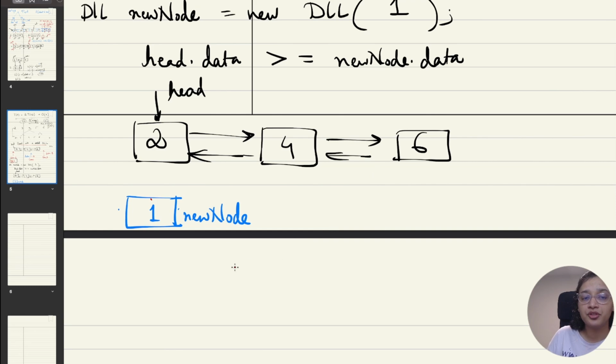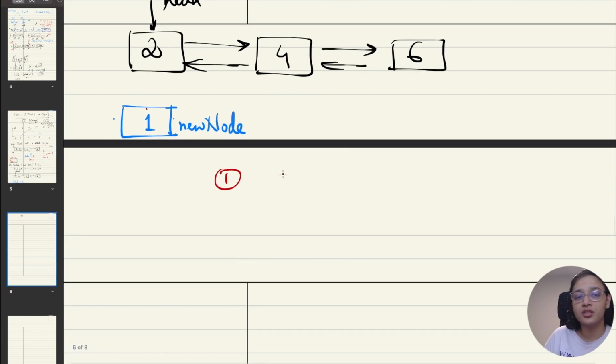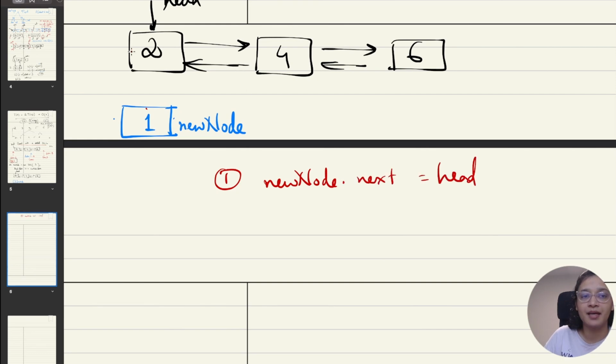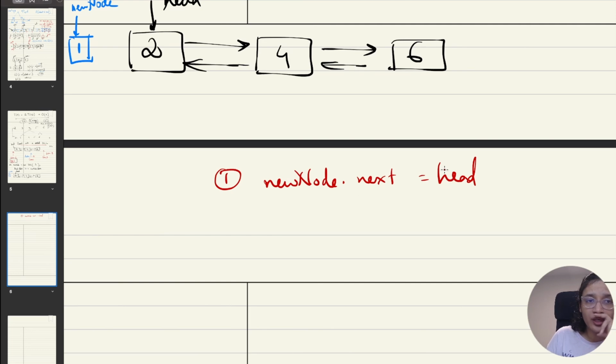That means the first step I would have to do is newNode.next should point to where? Head. That means I'm making a connection. Let me write it here, it might be easier to visualize. Suppose we had here, let me write 1, and let me call this newNode. So the first thing I'm doing is newNode.next equal to head.